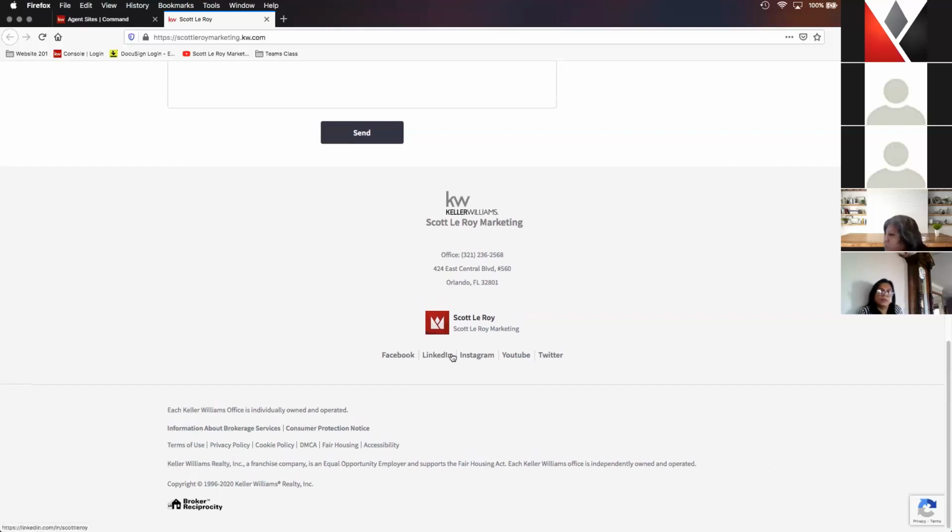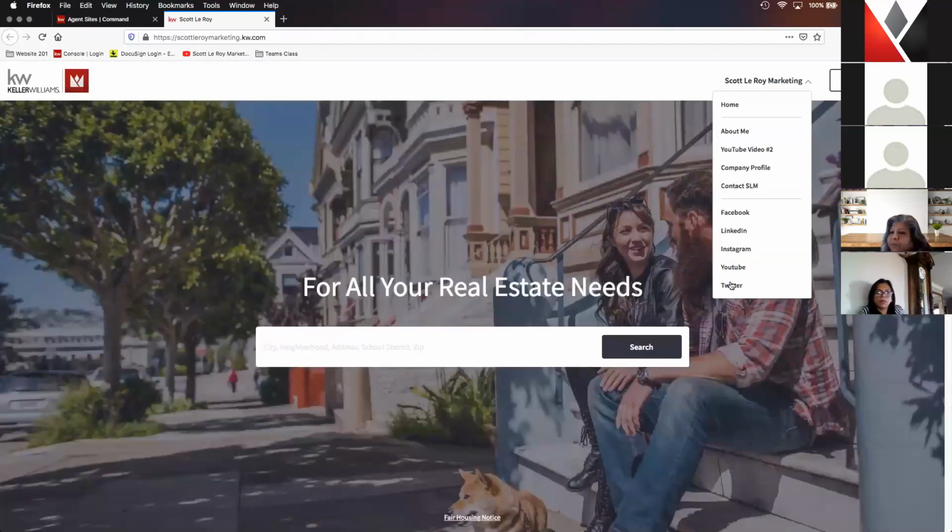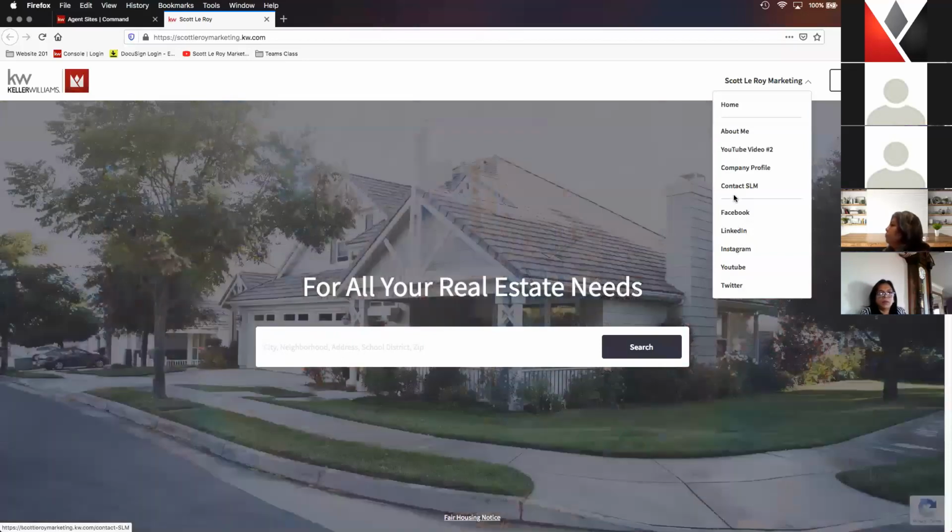You'll also see that we have all of our clickable links to our social media at the bottom. Scroll back up to the top. They're also on our drop-down list. And then we have all of our pages as well. You'll notice I only have one copy of each, which is how it essentially should be.